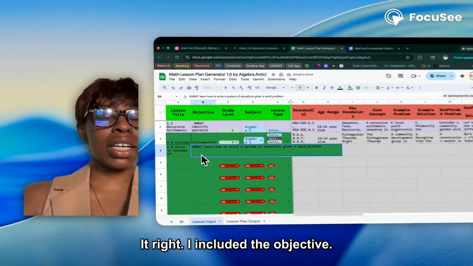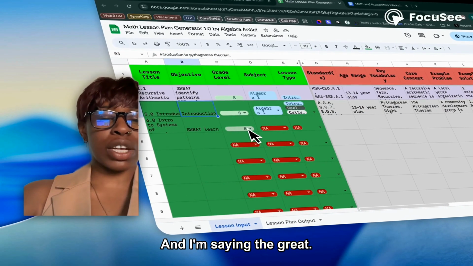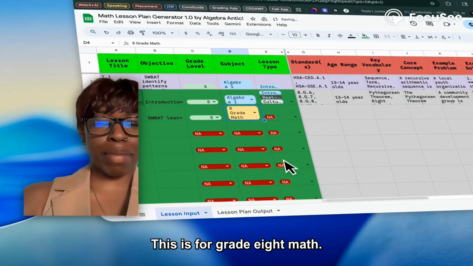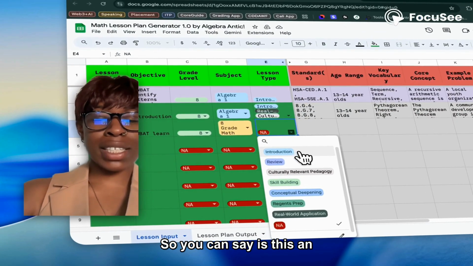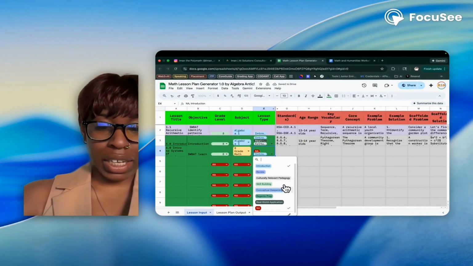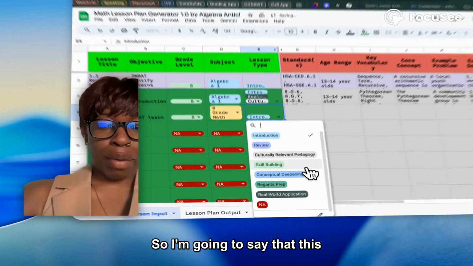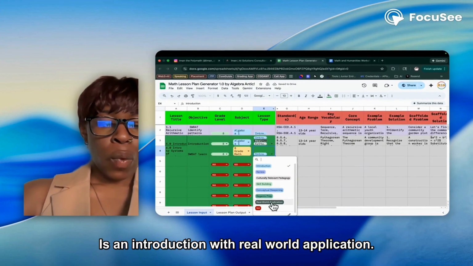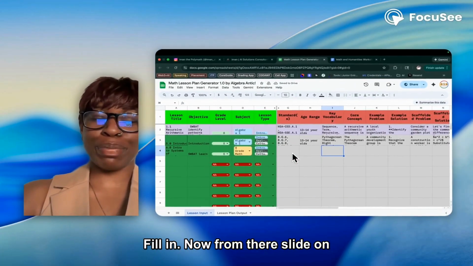I included the objective. Students will be able to learn how to write a system of equations given a word problem. And I'm saying the grades. This is for grade 8 math. I had to make it culturally relevant. So you can say, is this an introduction lesson? Yes. I can also say, is this review? Is this skill building? Is this conceptual deepening? A whole bunch of different items. So I'm going to say that this is an introduction with real world application, and it needs to be culturally relevant. That is all you need to fill in.